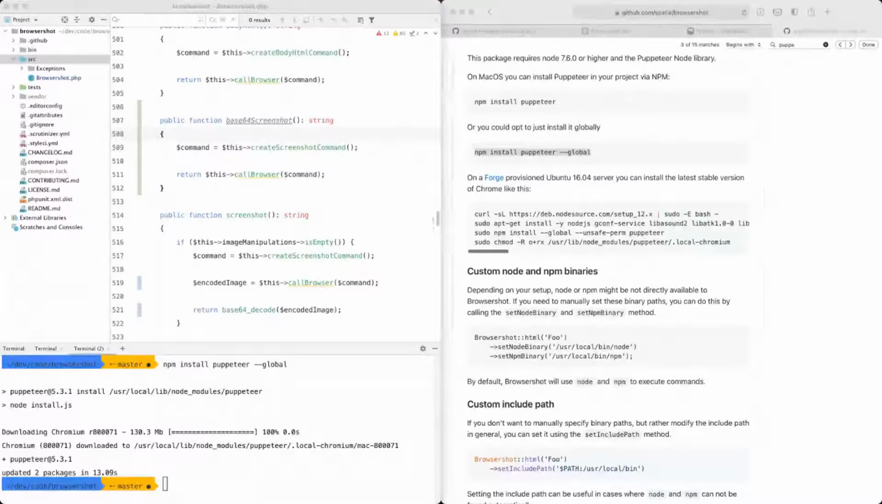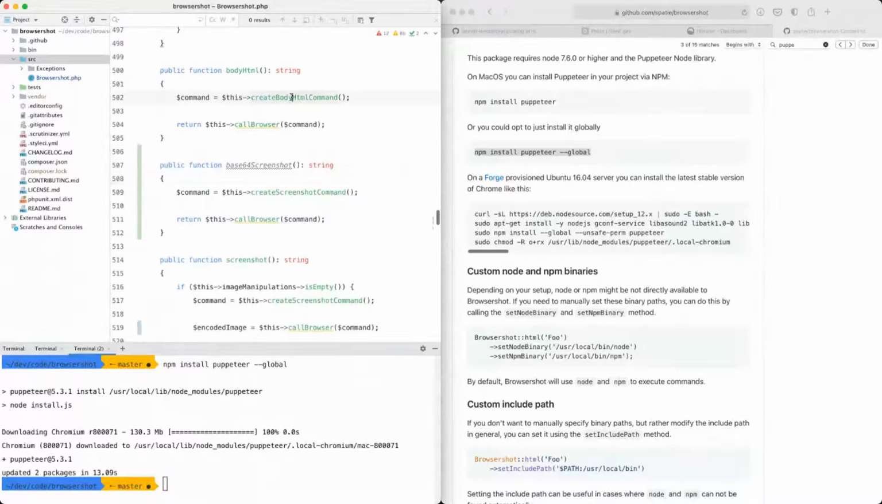The body HTML does exactly that. I don't know. This one gives me HTML, so a string. This one will give me a screenshot. So body HTML isn't what I'm looking for. And here's an extra comment. Yeah. Okay.